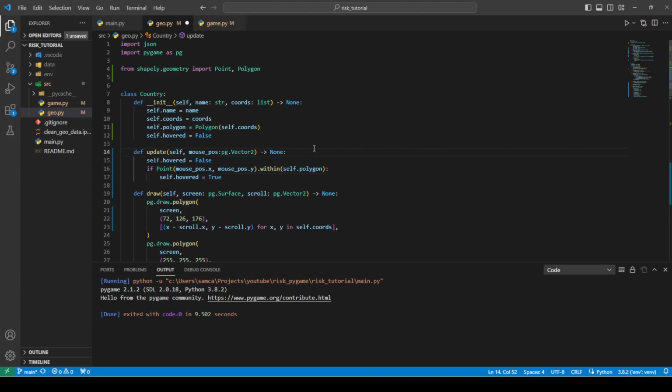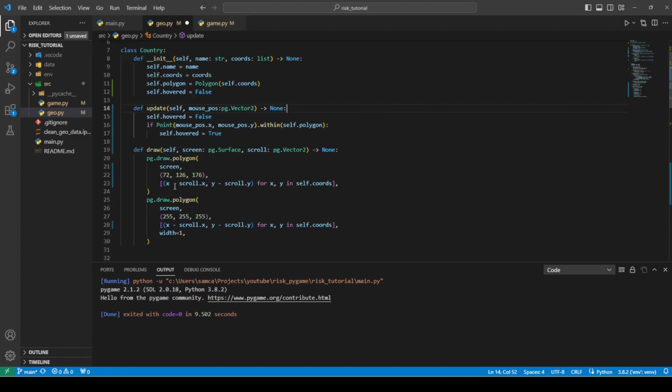We said before that we wanted some sort of visual indicator about whether it's being hovered. I'm going to just change the color of this polygon when it's being hovered, but feel free to do some other thing. So if it is being hovered, then we're going to draw this polygon red. That's the RGB for red, and that's if self.hovered is true. Otherwise, we're going to render it in the previous blue color.